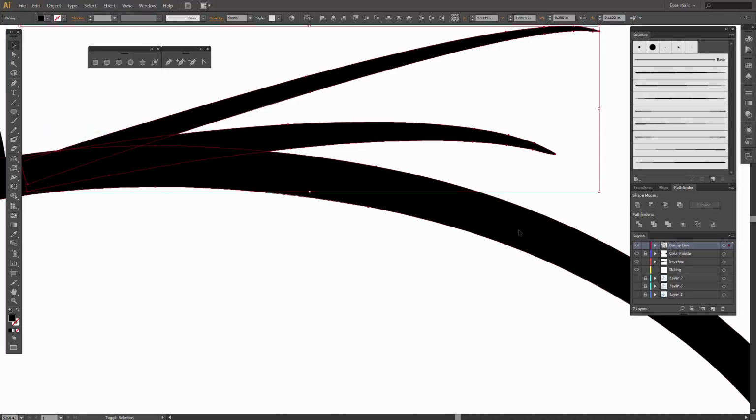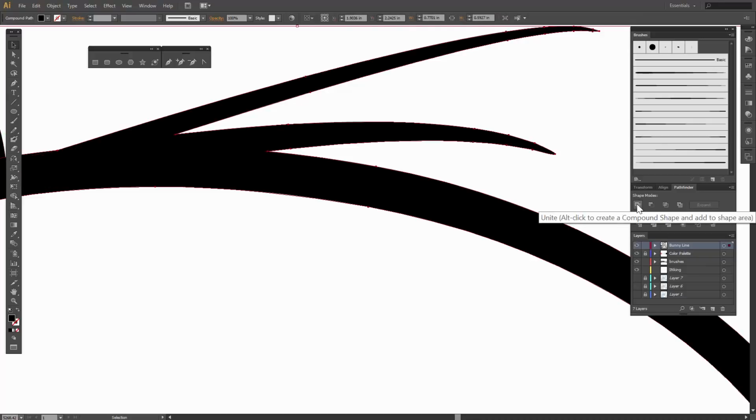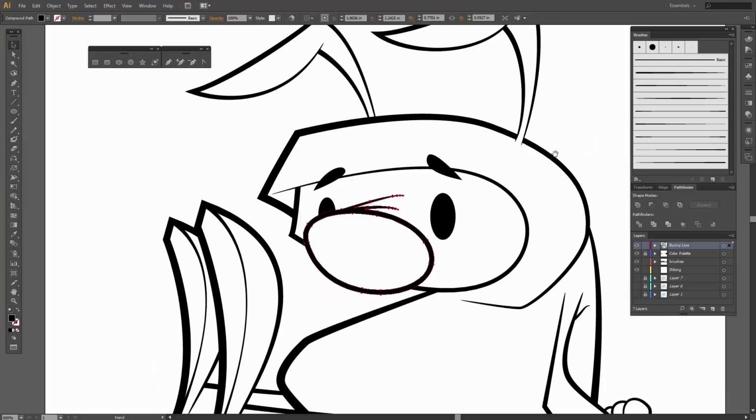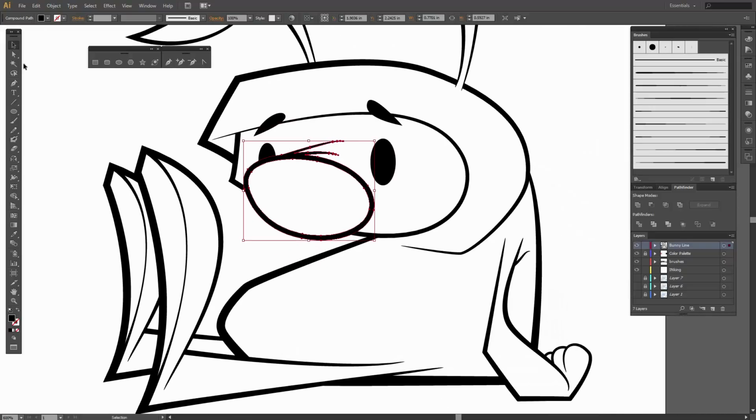Pathfinder. Let's just zoom out. This is where weird fills happen for some reason. Okay, select your black. Looks good. Okay, so all I did was unite everything. Everything looks nice and smooth. And then we will be ready to go for our color demo.